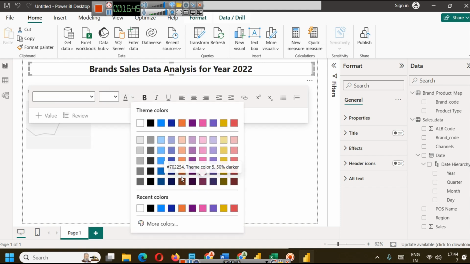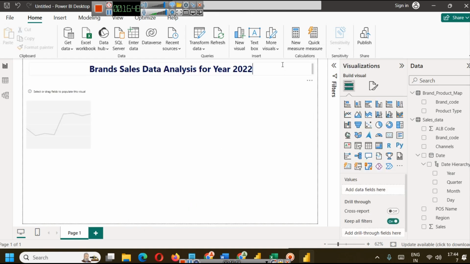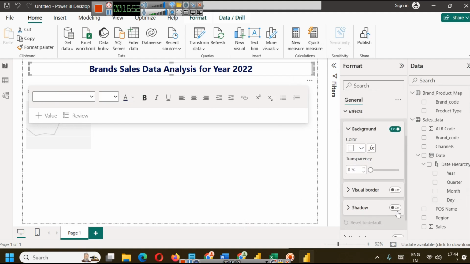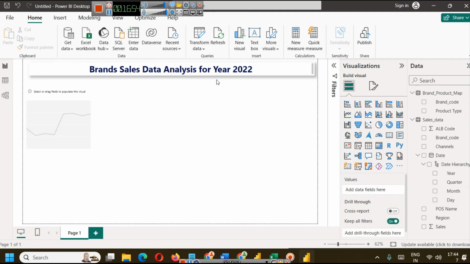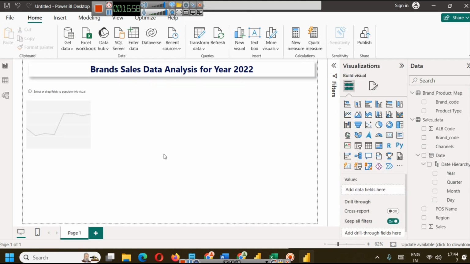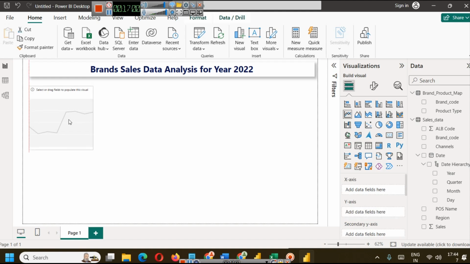dashboard first. I will simply select some text here as per the brand guidelines and I will go to effect and enable a shadow here. Okay, so this way you can enable a shadow and this is done. Now after making that change, we have created a line chart.